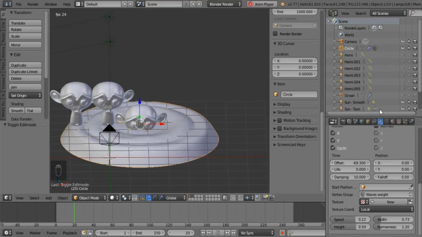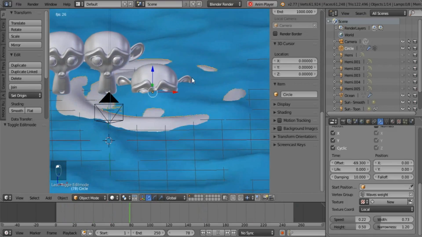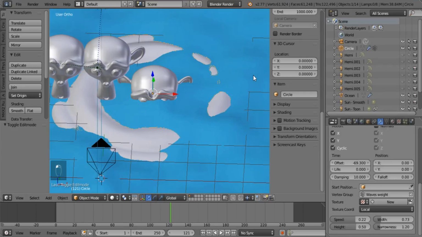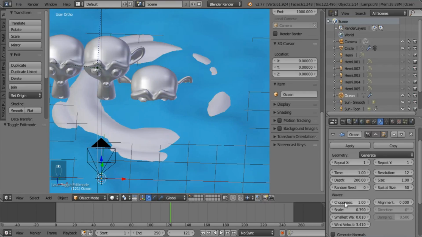Yeah, I'm happy with that. Let's bring our ocean back. And now for the fun part. We need to quickly animate our ocean. This is not the fun part. The fun part's after.